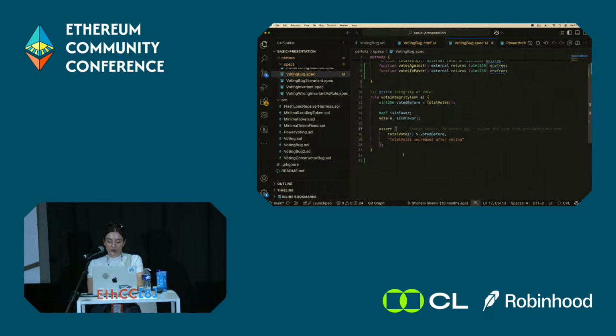And then we write the assertion. And in the assertion, we could have also done this: voted after is total votes. Or we can just call it directly in the assertion once more and just make sure that it's more than before. So that's our first rule.